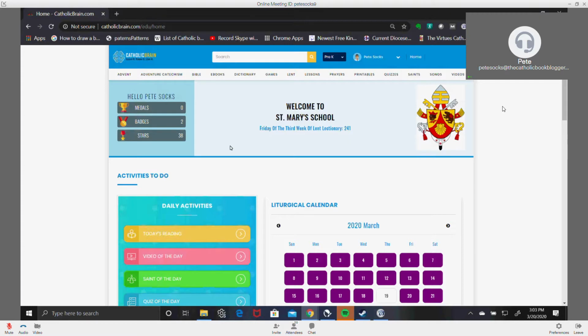Those individual logins for students are important because we try to reward them for doing their daily activities and give them some incentives to do that. When they complete activities, they get stars, and once they accumulate so many stars, they get badges and then medals. Those are tracked up here in the top left-hand corner.